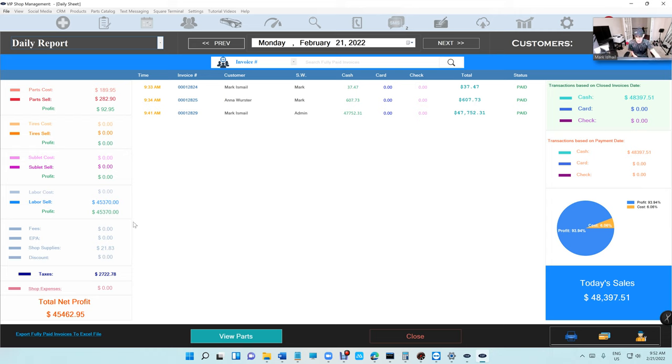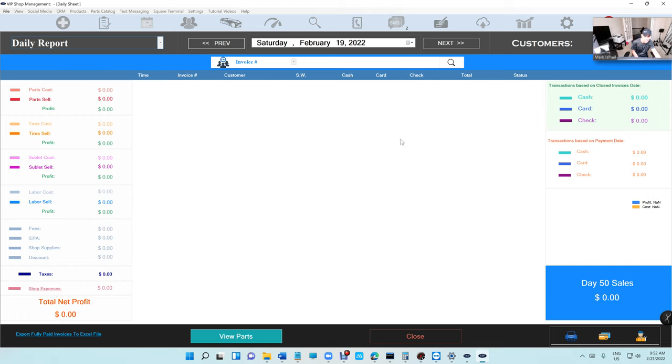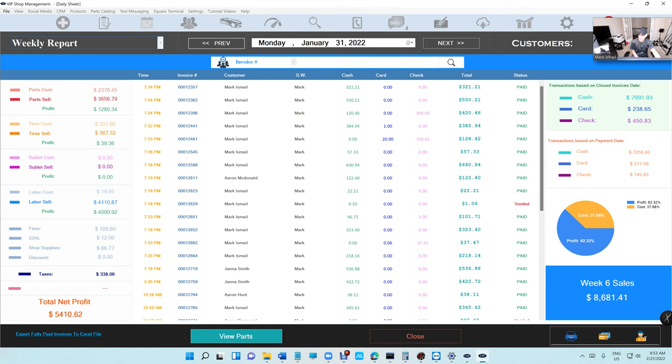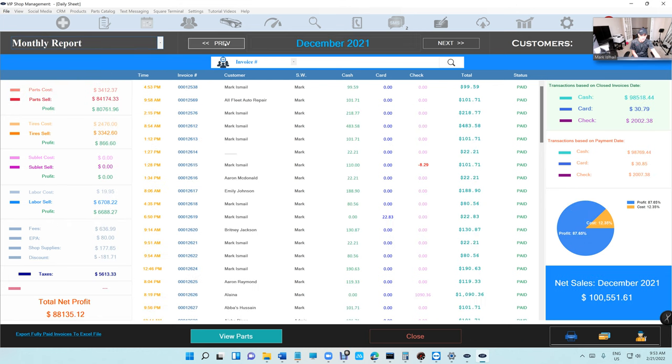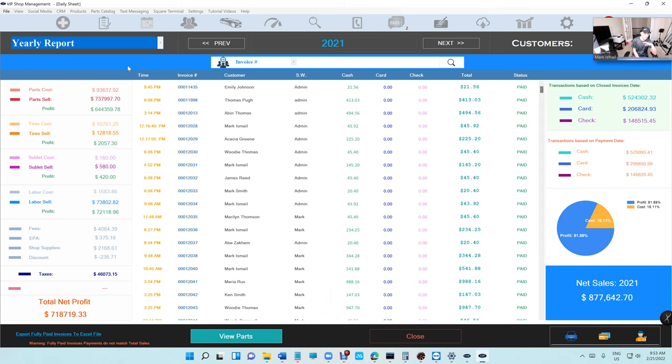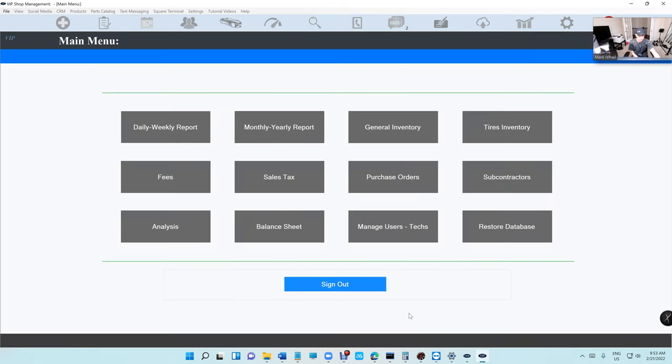But what I did for you, let me just finish from this page so you can see your daily, today's sales right here. You can see yesterday's sales, and day by day you can change the date and go to any date you want. You can see how they're broken down, where the money is coming from. You can switch to weekly, see by week how much money I'm making each week, and see by month, January, February, all the invoices, and custom and yearly. So you have fuller control of seeing what's going on at your shop.